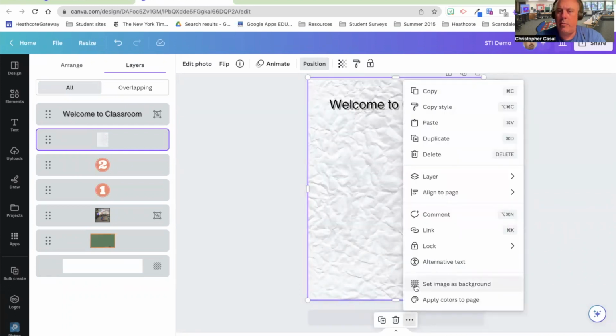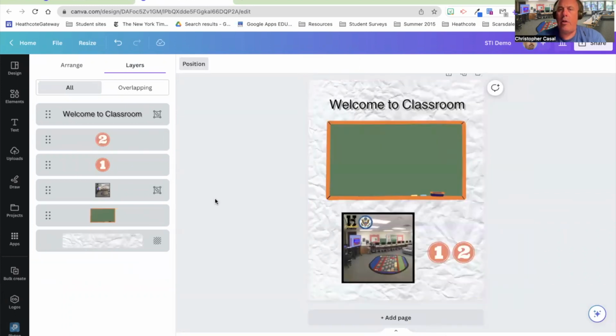If I were to set image as background, now it's there and that's my textured background, and I can add things on top of it. And that's why I like not using a built-in theme. I like to create my own, so I have the flexibility to mix and match.